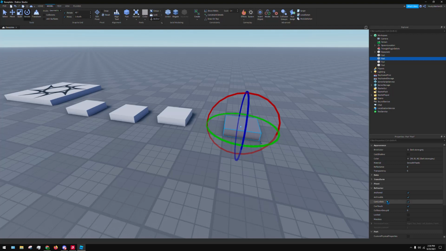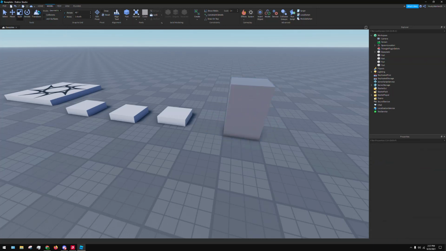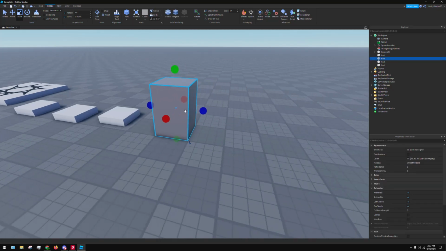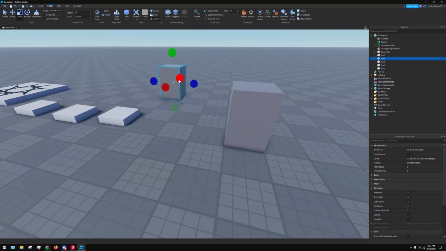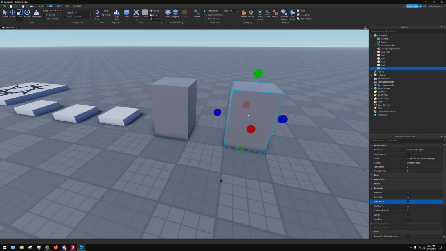Can collide. By default, it's gonna be true, and what that means is that a player can't walk into it. If it's set to true, a player cannot walk into the part. So let me scale this up and test the game so I can show you what I mean. And let me duplicate this too. So this one here on the left is going to be set to true. The one on the right is going to be set to false.